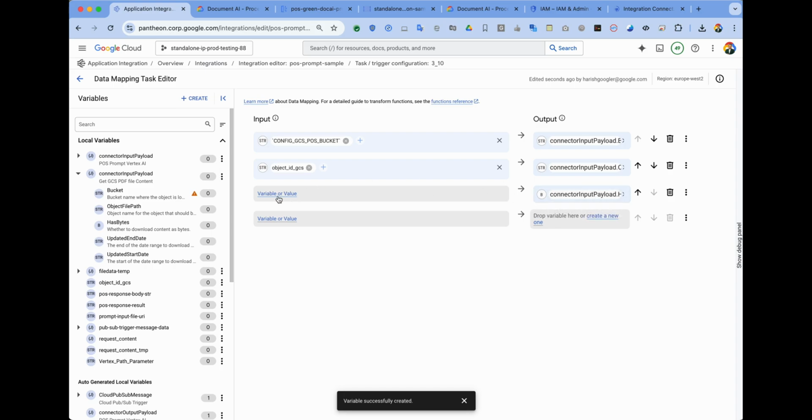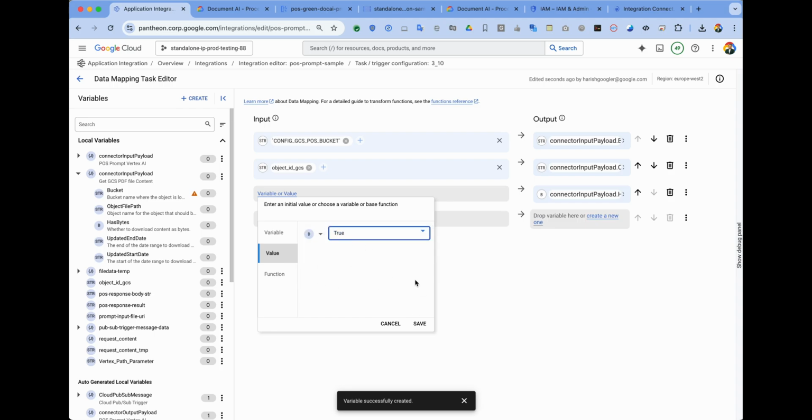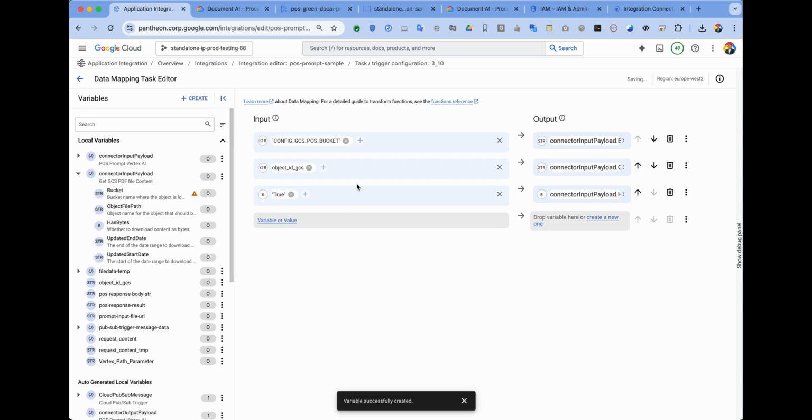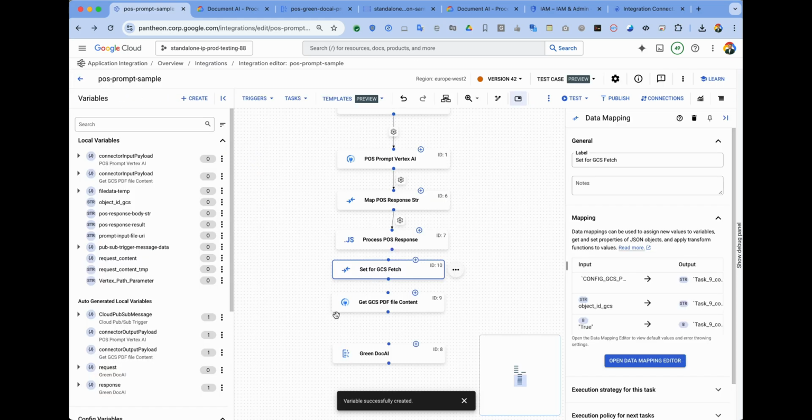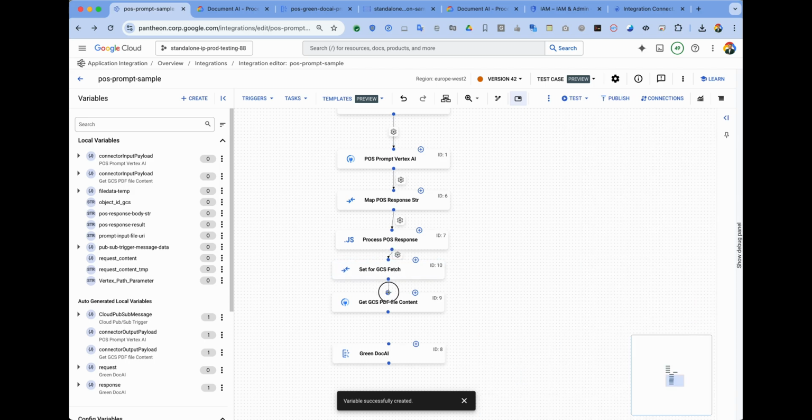Now this has byte is very easy to set. I can go to value, select Boolean here, and then I want to make it true. Again, this setup is to tell it that I want to download the file data in binary format, and that binary format data I need to send it to my DocAI, and then we are going to use that. So let's connect this to this. Now we have GCS file data coming out.